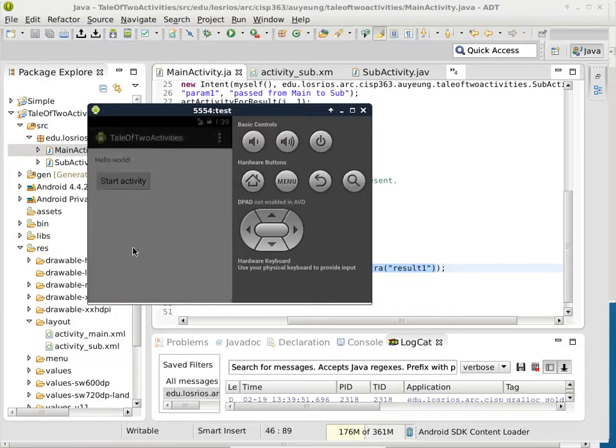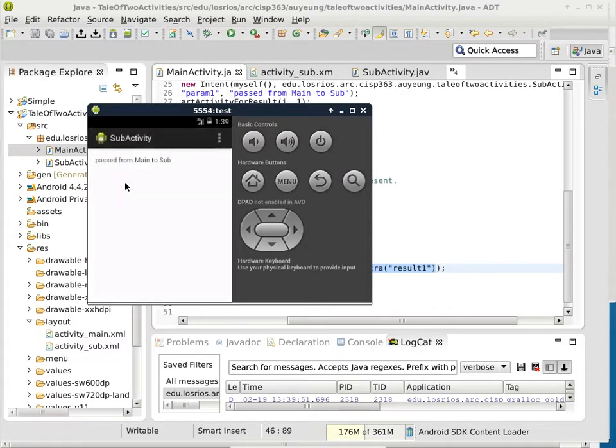To the emulator, start activity. This one is good because it's definitely getting the parameter from the main activity. When I press the back button, which forces the sub-activity screen to close and therefore triggers finish to be called, it comes back here and it's not changing hello world because it's not triggering the event.